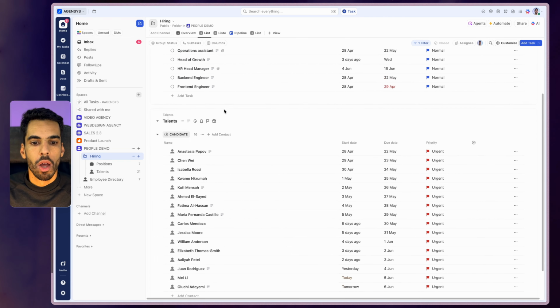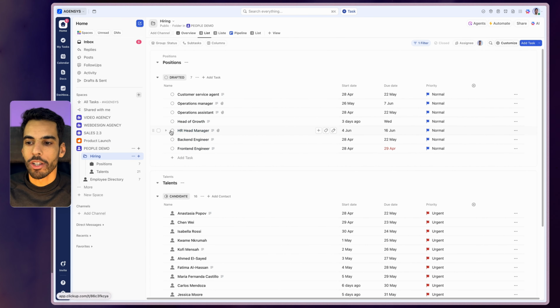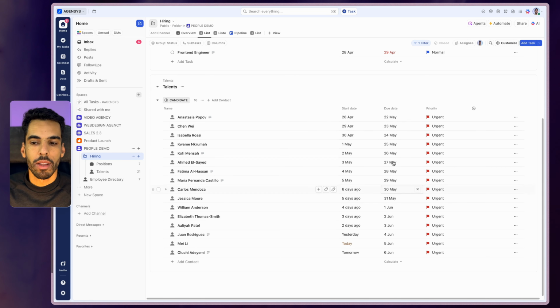When it comes to position, we have our HR head manager updated. All the priorities have changed. Everyone now has a start and due date in the talents. So all our syncs have been made. And that is the power of ClickUp to Sheets two-way sync feature.